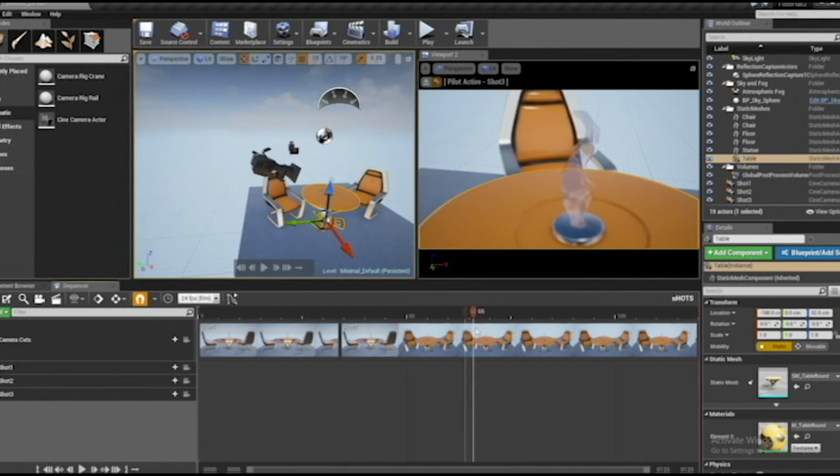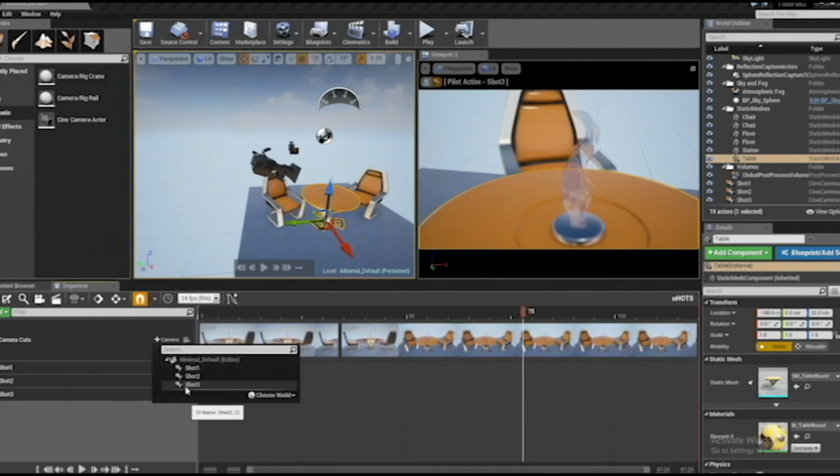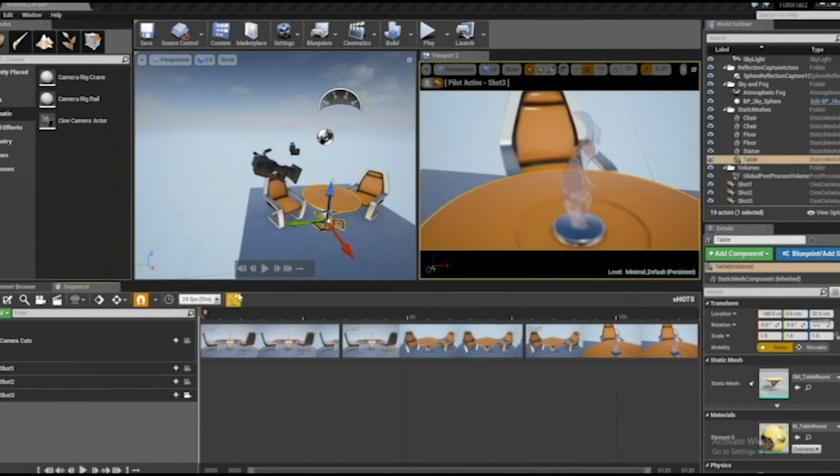I'm going to slide a little bit further, and I'm going to choose camera and shot 3. Okay, so now we have shot 1, shot 2, and shot 3, as you can see in the clip here.